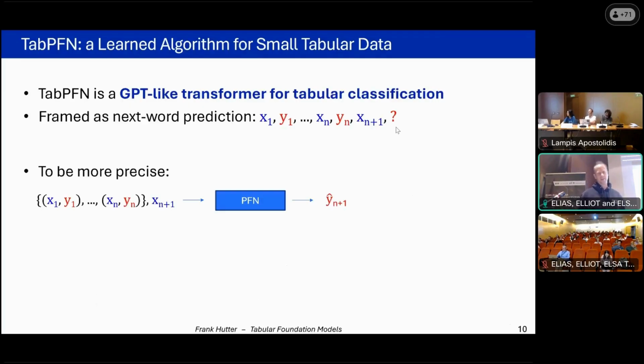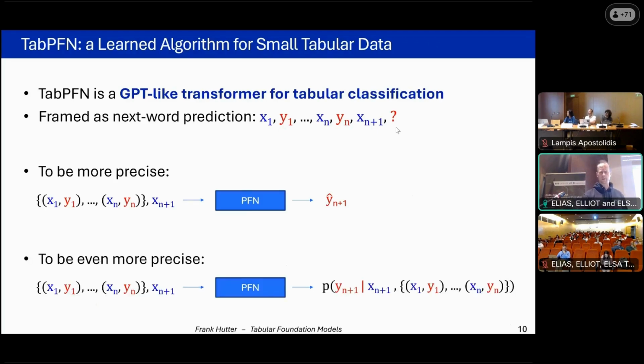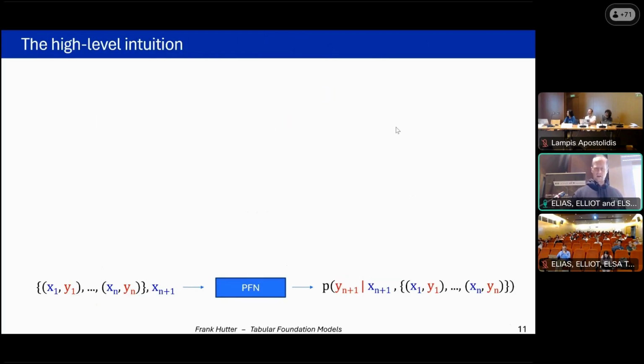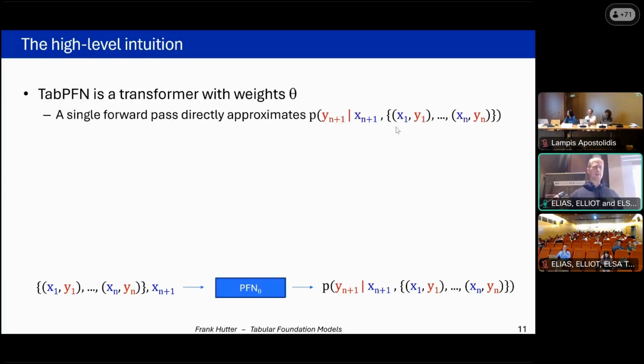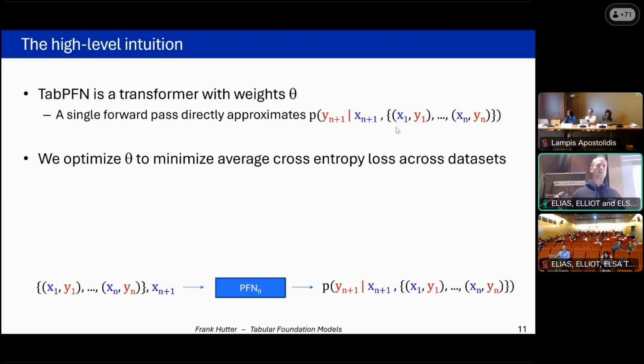It's not a sequence, but you can see it like this. But to be more precise, you have a set of data, and you also want the probabilities. And in a nutshell, a PFN is just a neural network that takes all this data in context and then spits out this probability distribution. It has parameters theta, and these parameters are optimized by minimizing the average cross-entropy loss across data sets.